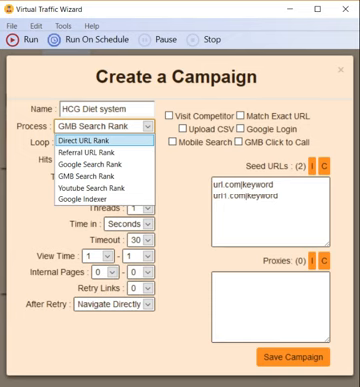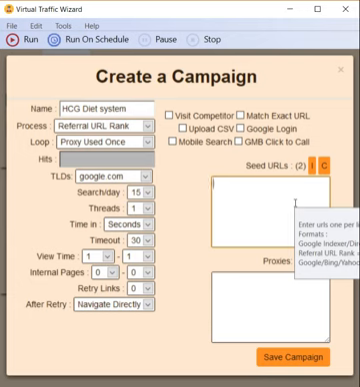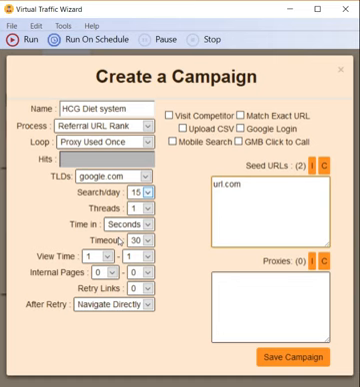So the first process will just go to all of the URLs that you give here. You can add one or you can add 10, any number of URLs you can give. It will go directly to the URL, performing all of the settings and human behaviors that it will do inside the page.